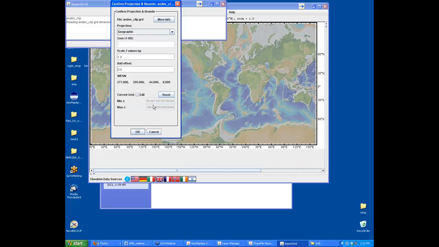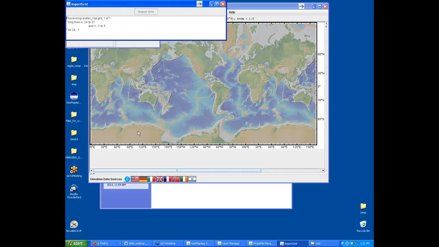And because I want to impose the depth of the slab being increasingly negative downwards, then I need to apply a scale factor to this grid of -1, and that will convert all the values in the grid to be their negative equivalents, and that will help us make sense of it when we view the grid on the map. And I can do that scaling by going up into the middle of this window, and I see there's an area where I can change the scale. So I put -1 in there, and then hit the OK button.